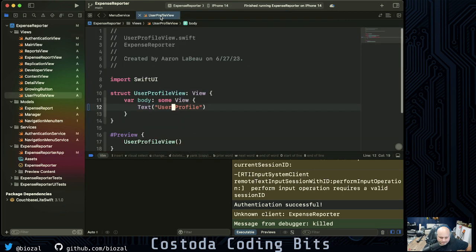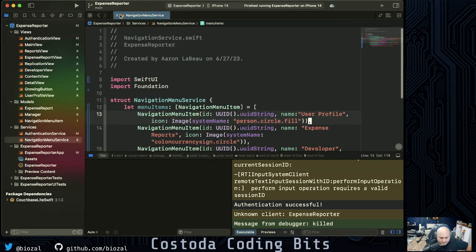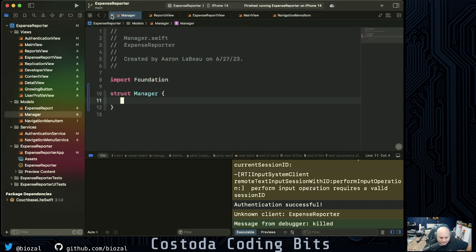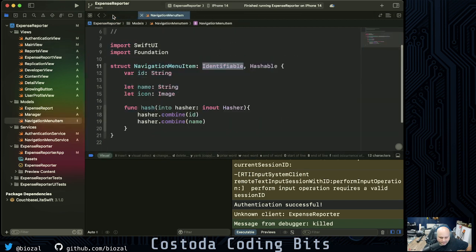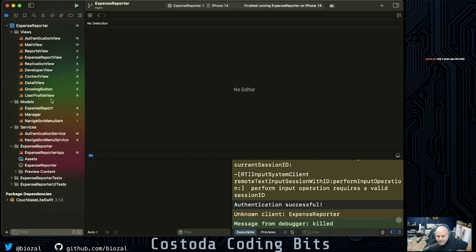All right, let's see here. Let's talk about databases. I think I want to get that user profile stored in a database somehow, but a couple different ways we could do databases here.